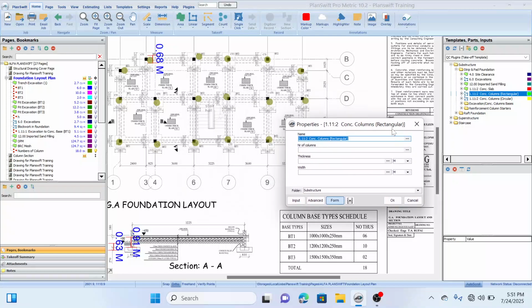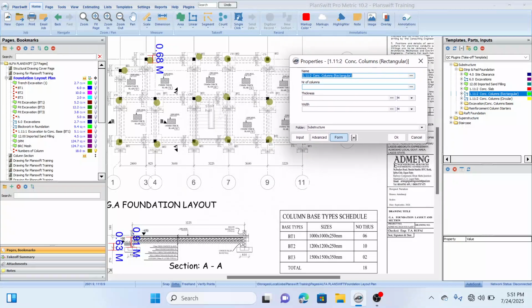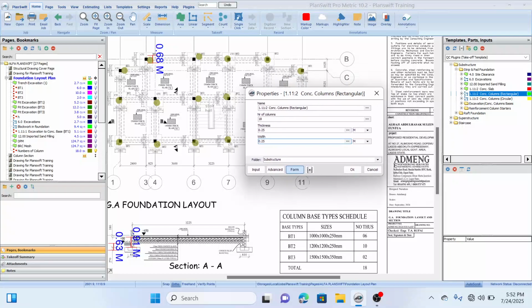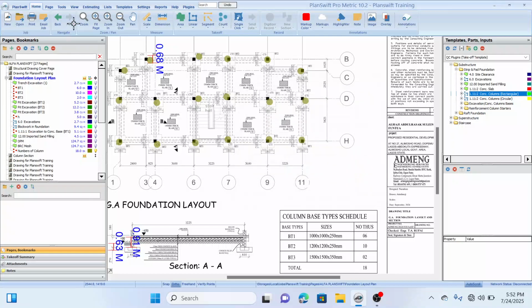Okay, so the number of column here is 18. The thickness of the column is 0.25, while the width of the column is 0.25. So what's left here is the length of the column. So I'm going to trace the length of the column from the column section. That means I have to switch to the other drawing.